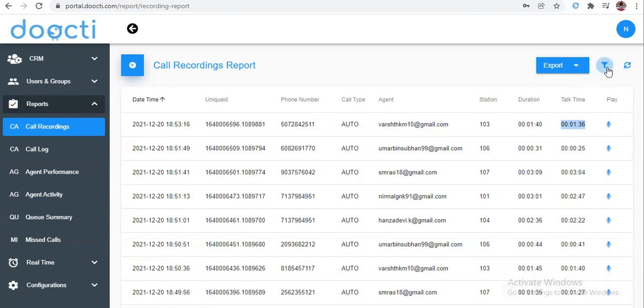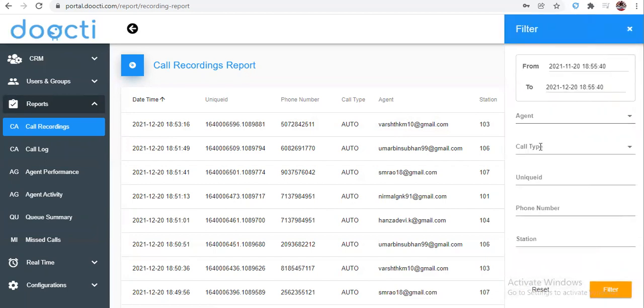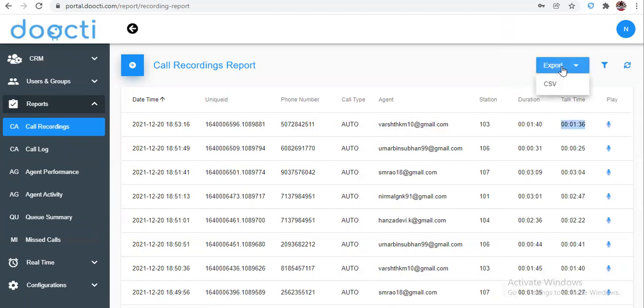And we have a filter option. You can filter date wise, agent wise, call type wise, unique ID wise, customer phone number wise, and station wise. You can filter it, and you can export those reports into CSV format also.